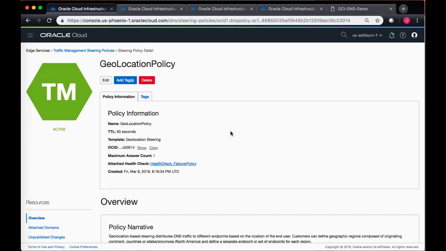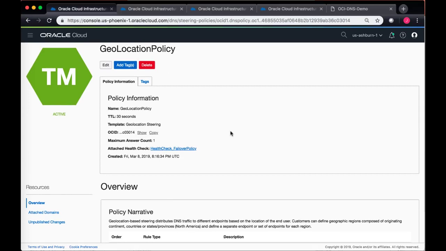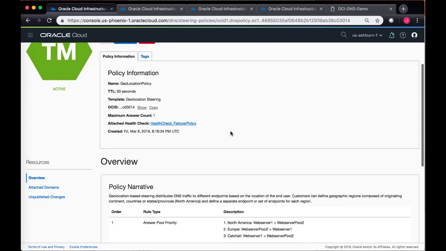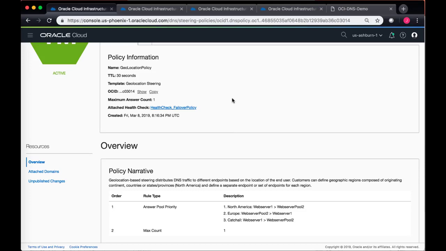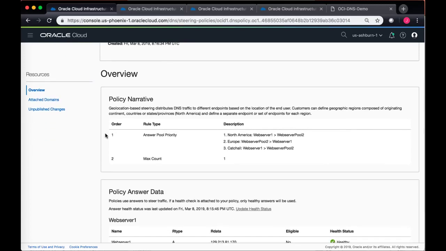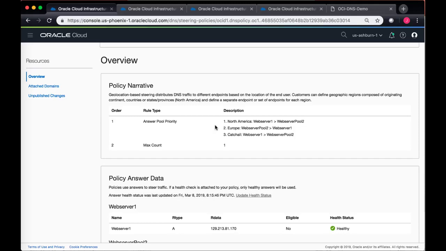Once it gets created, you can take a look at the geolocation policy that is created. You have a details page which lists similar information, provides you the health check which is attached with this, and the TTL associated with the current policy. It also gives you a policy narrative. In the policy narrative, you can see that your North American clients would go to web server 1. Your Europe clients would first go to web server 2, and then for a catch-all, they will always be forwarded to web server 1.